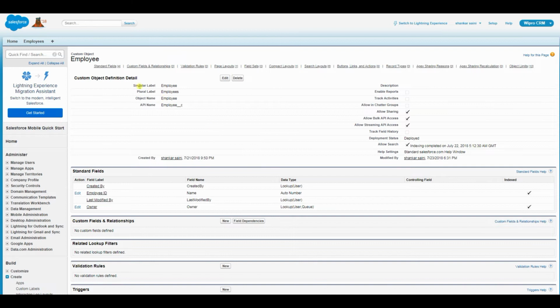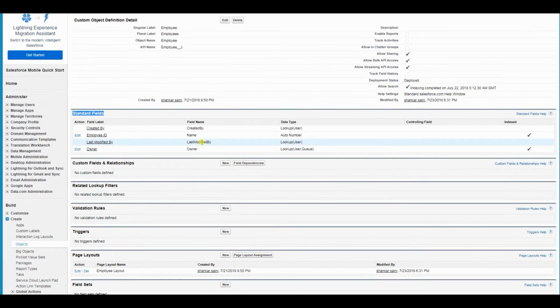This page is called the Object Definition page, where all the information can be found for a particular object. First, standard fields. Standard fields are nothing but the fields that are given by default by Salesforce. Standard fields are also called audit fields. There are basically four fields given by default: Name, Owner, Created By, Last Modified By. We cannot hide standard fields from the page.